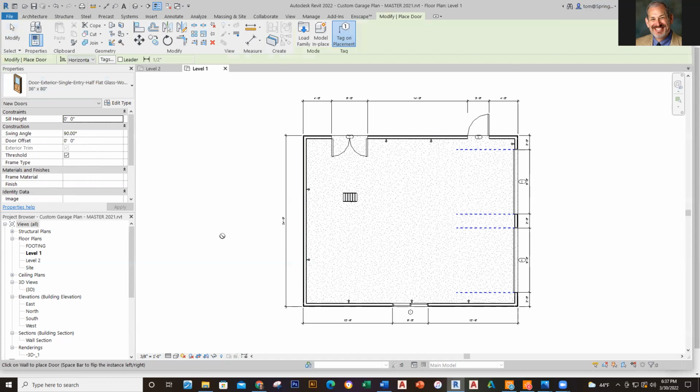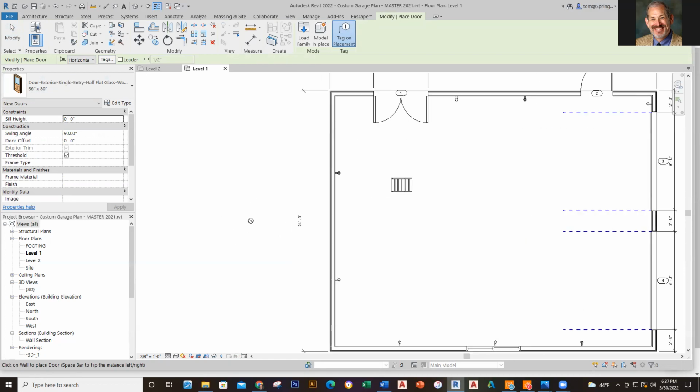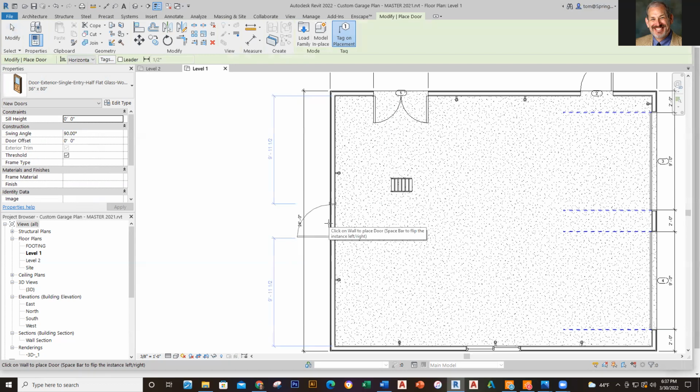Now watch this. You'll notice that right now my cursor is the universal not allowed symbol, but watch what happens when I put it here. When I put it here, it actually allows me to place it right there on the wall. If I take it off the wall, it doesn't. Now you can see it, and it gives you a preview of it.